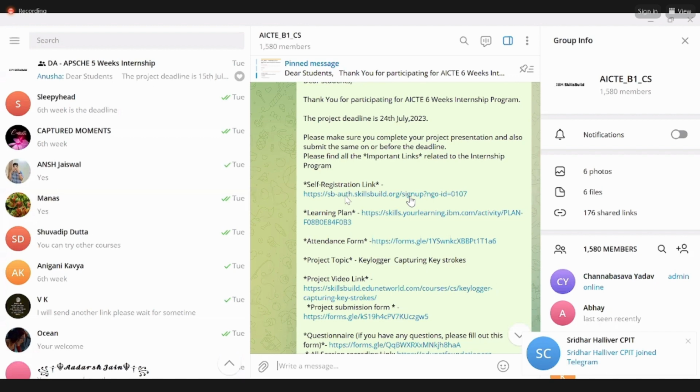If you go directly to IBM SkillsBuild and start some of the courses by entering keywords, we can't track your progress. You have to click on the learning plan. You need to start courses under this learning plan only.